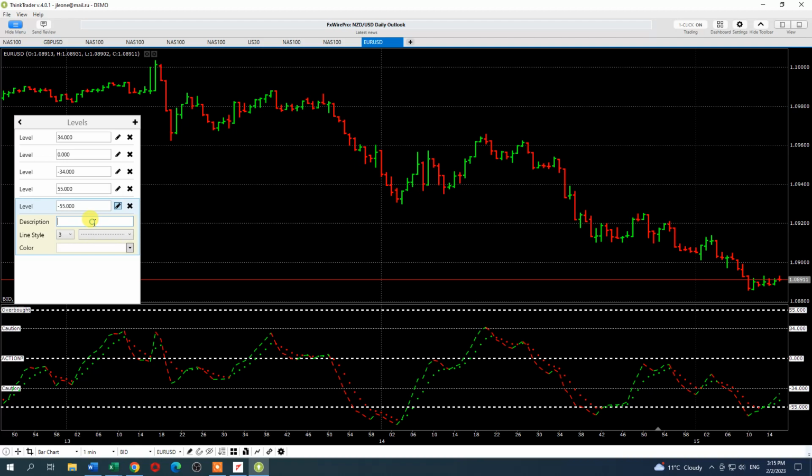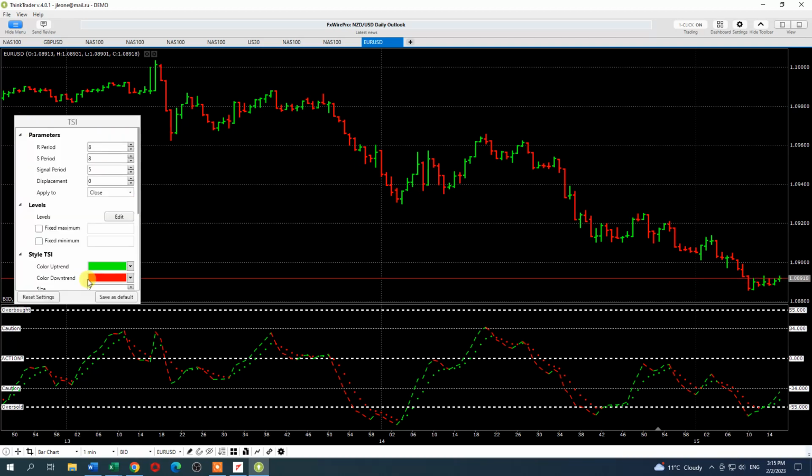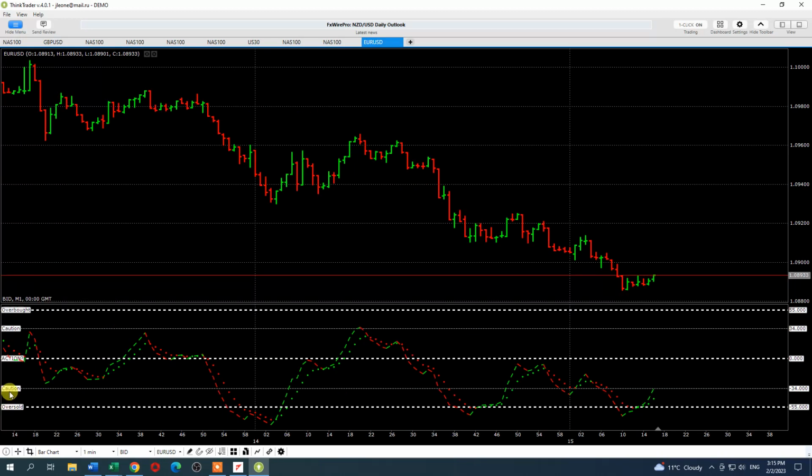We go into the minus 55 and we tell it, you are the oversold level. And once we've put that in, of course, we have to resave it as a default because we've made a change. Now we've got oversold, caution, action, caution, overbought.